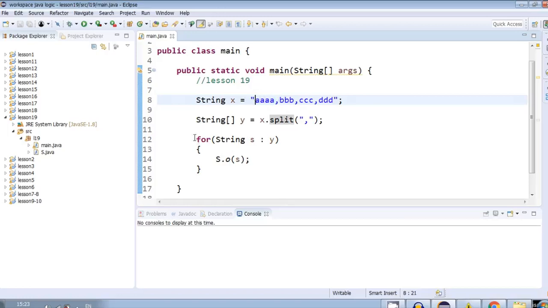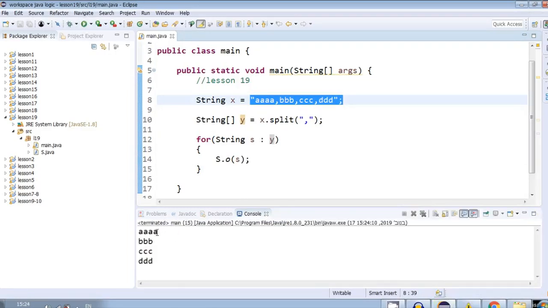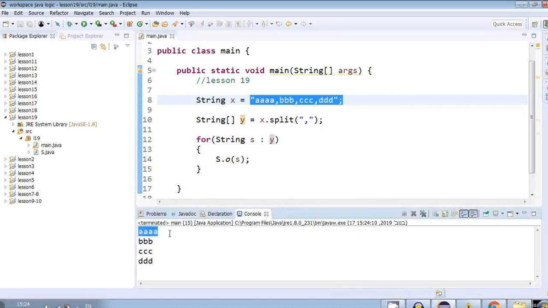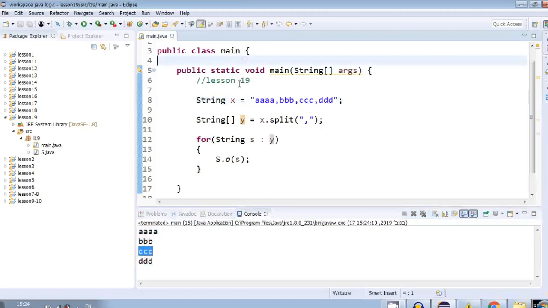And here I just print the y array. I use s as the variable that will hold each array item, and then I print s. So each iteration it will go through the elements in this array converted from this string. Let me print it and you will see each element in the array printed to the console. As you can see, it splits it as if there are different elements in an array: AAA, BBB, CCC, and DDD.